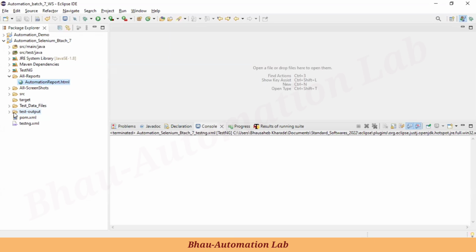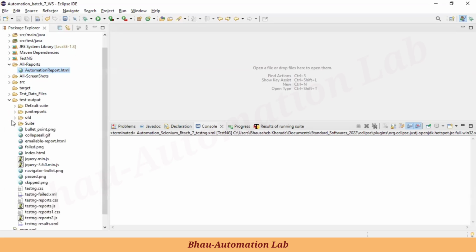For example, if you are using the TestNG framework, then in your project it automatically creates one test-output folder, and it will automatically create one emailable report. If you are using TestNG in your system, but that is also not that suitable compared to the extent report.